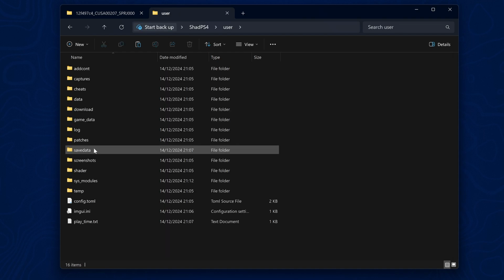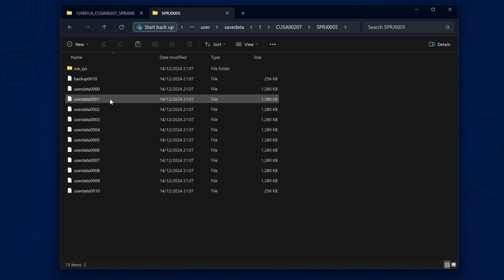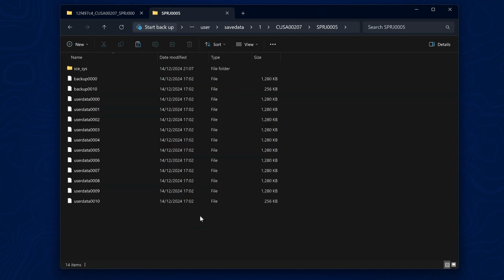go into the user folder, go to the save data folder, and then go to the folder here for your game, and then the title ID of the game here. And this is where the save file is located. So if we go in here, we have the save file here. So we can just delete all of this data and replace it with the save data from our PS4.